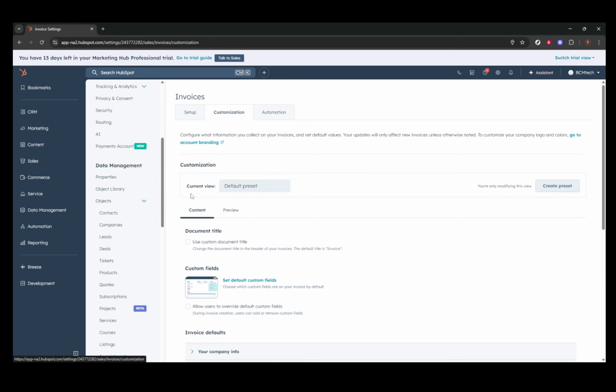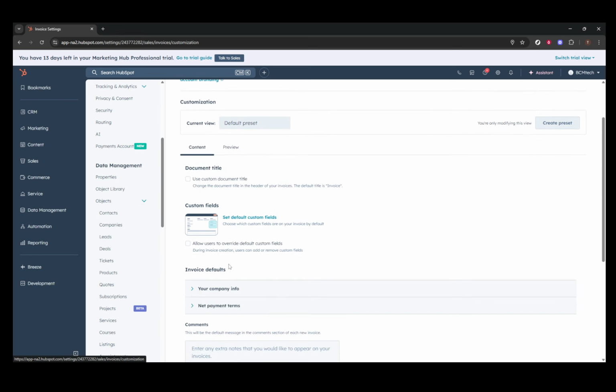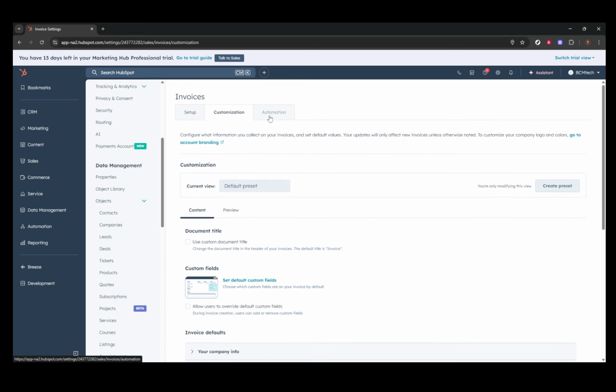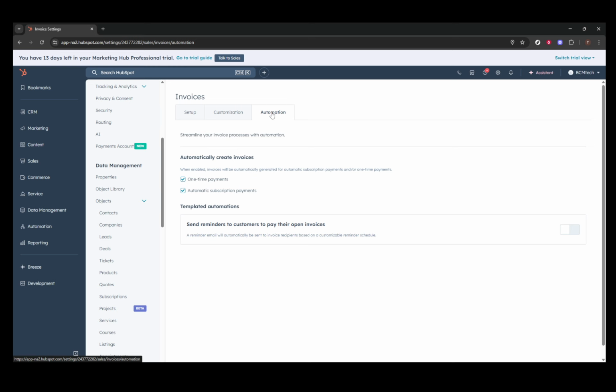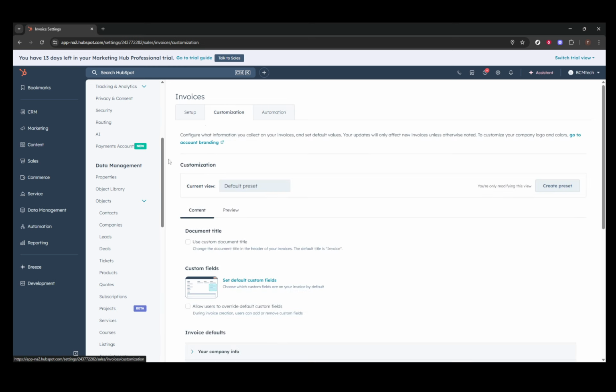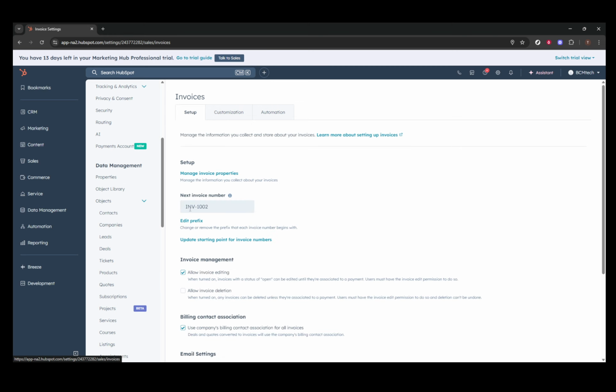Next up, you'll set up your invoice numbering. This involves customizing the prefix, which is set to INV by default, and deciding on a starting number. This customization helps with organization and, importantly, tracking your invoices.